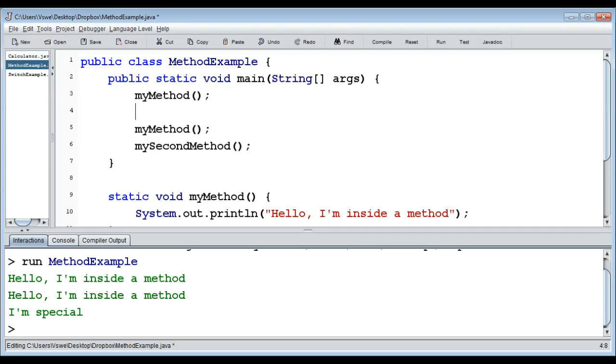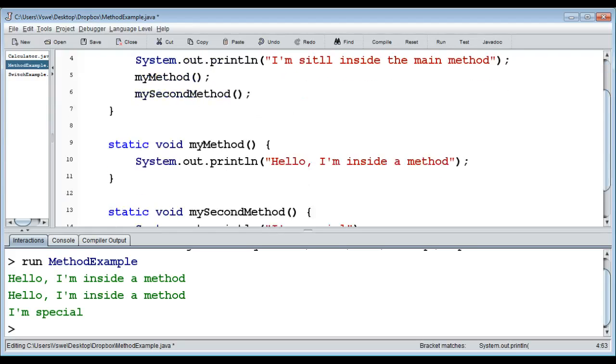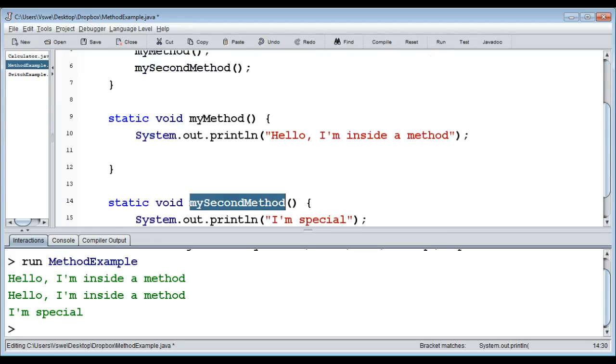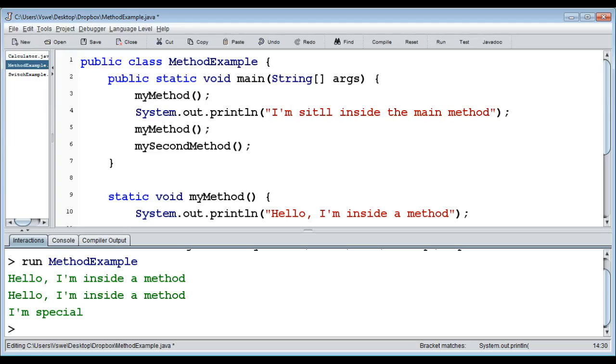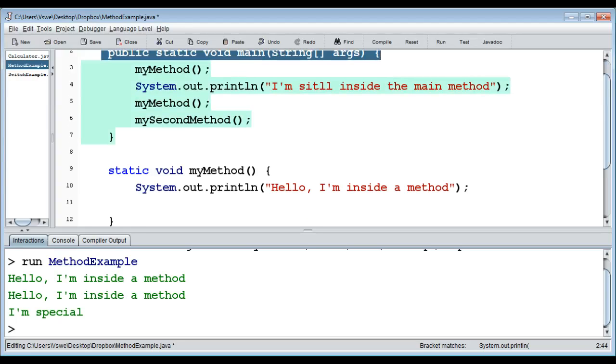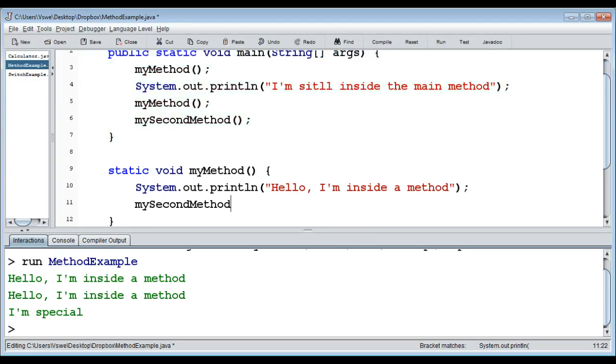At the moment we have a very simple piece of code that just prints something on the screen. We can put something in between here, like this, and type out I'm still inside the main method. And what we can also do is call methods from other methods, because think about it, main is also a method, so there's nothing special to it really. So I can tell myMethod to call mySecondMethod.